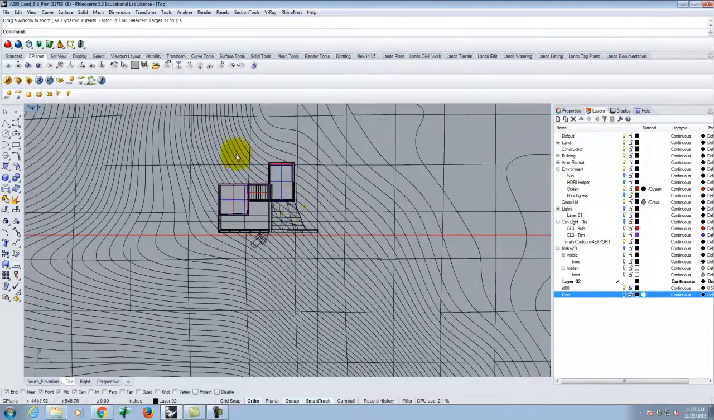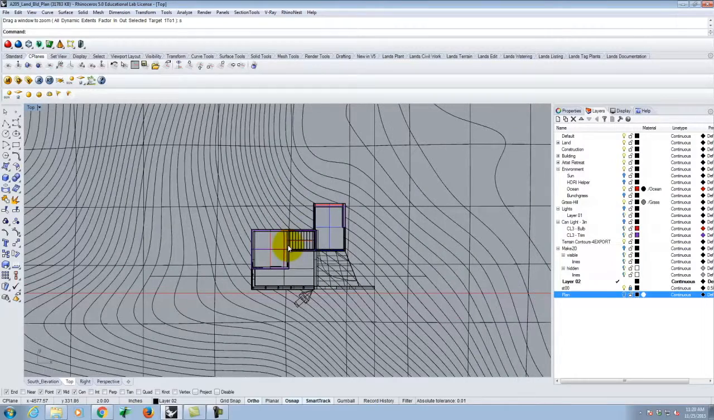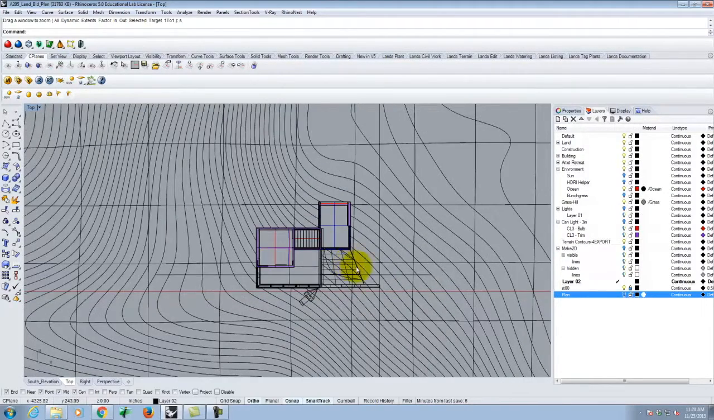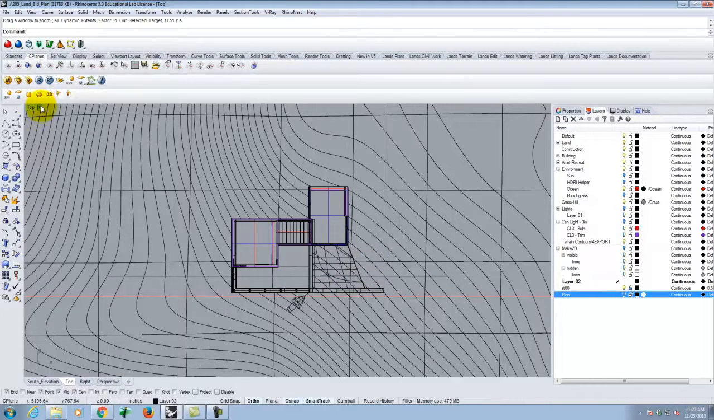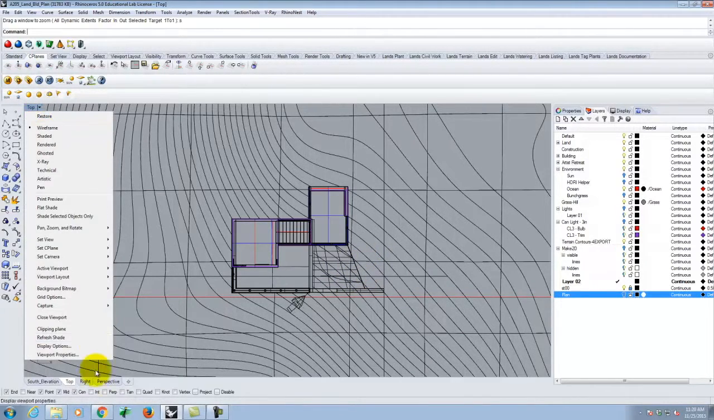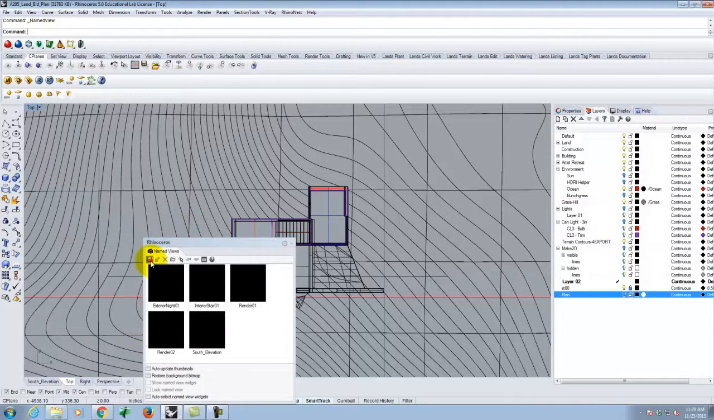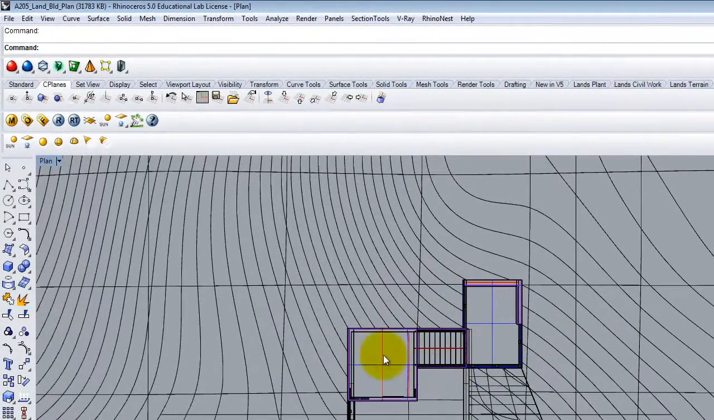I want to include some of the topography here. So maybe something like that. And I'll save this view. Let me go to Set View, Named Views, and we'll save this as Plan so that I can come back to it. And now we're looking down on the object.